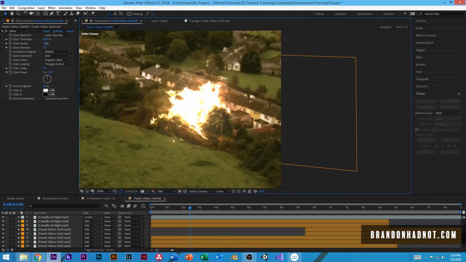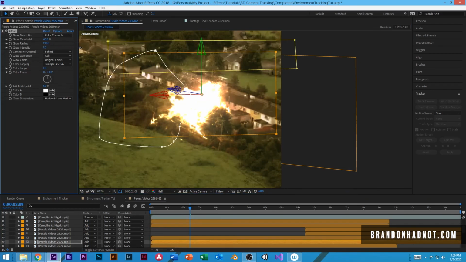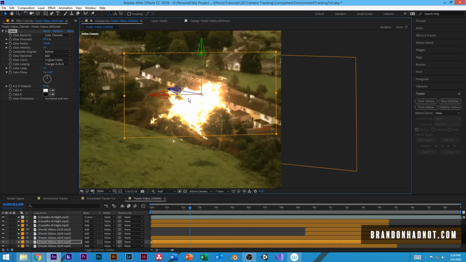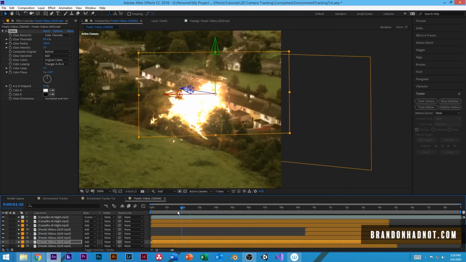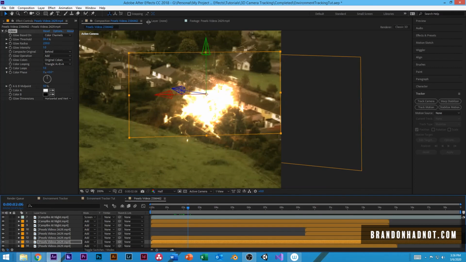I'll start changing the glow radius on that one to really boost it up. Maybe even bring up the glow threshold so it's not too crazy. These masks are really getting in my way, so I'm just going to hide them by hitting this toggle mask and shape path visibility icon right here on the composition window, and now they're out of my way. You can turn them back on at any time. Yeah, that's looking pretty good.